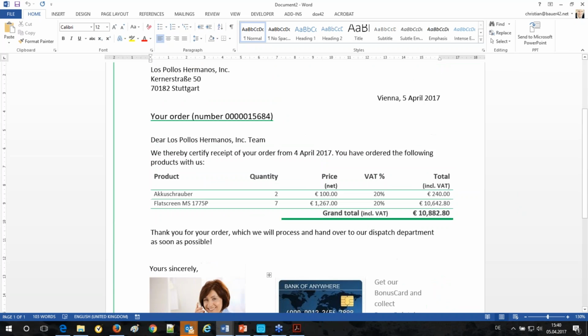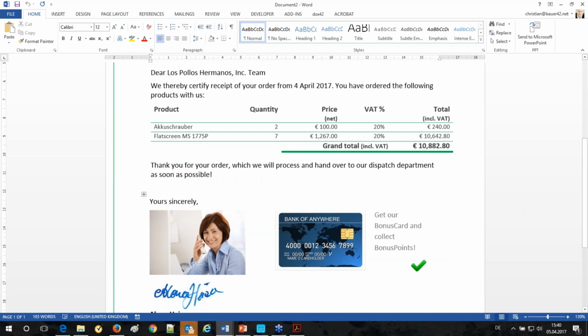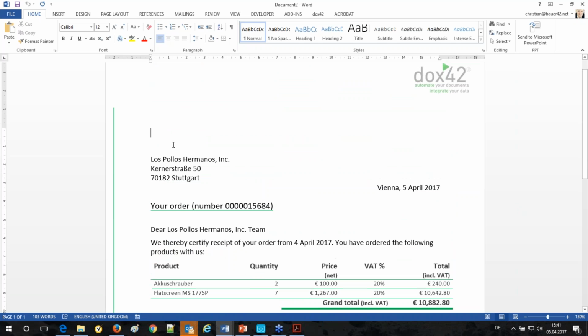It was a different sales order, so with a different number. So there we have a different employee, a different signature, and a different advertisement. Okay, it was a different sales order selected.